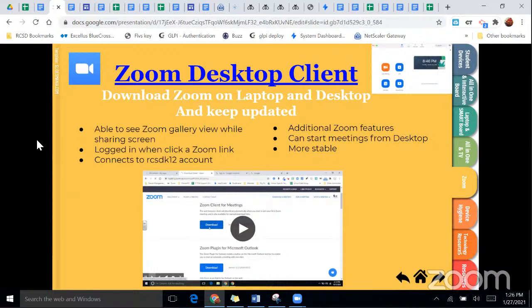You'll want to do this and make sure it's downloaded both on your laptop and on the all-in-one computer in your room. So the top here, we just have a link, and I'm going to go through that and show you. It goes through all the different steps. One reason we want you to download that desktop client is you're able to see the Zoom gallery view while you're sharing your screen.